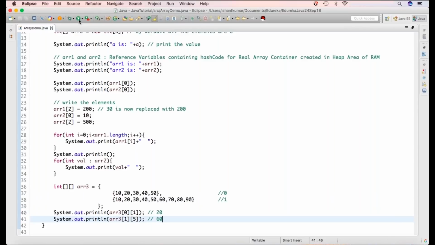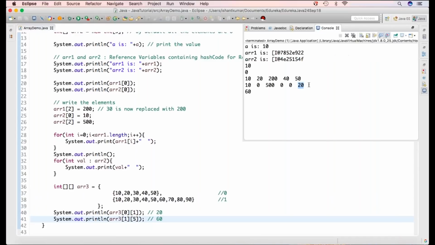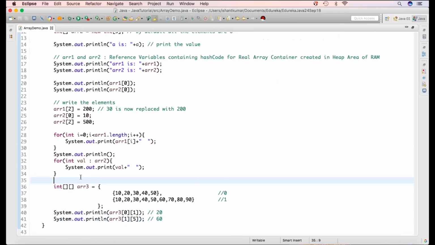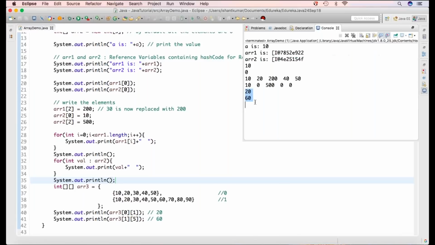I'm going to run this code here. You see the elements 20 and 60. I'll just put one empty print line. So here we are with 20 and 60. So guys, this is what we got as in 1D arrays and 2D arrays.